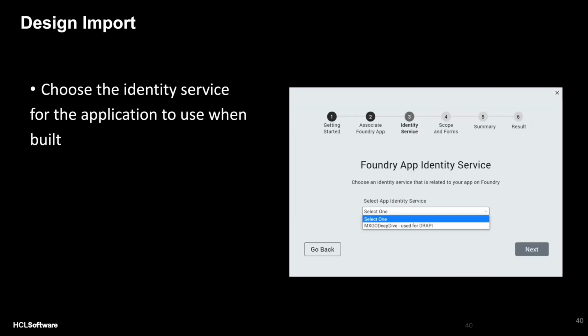Once that's done, you are asked for your Foundry identity service to be used in your application. This is what the user will use inside the application to authenticate. This would be their Domino REST API credentials.